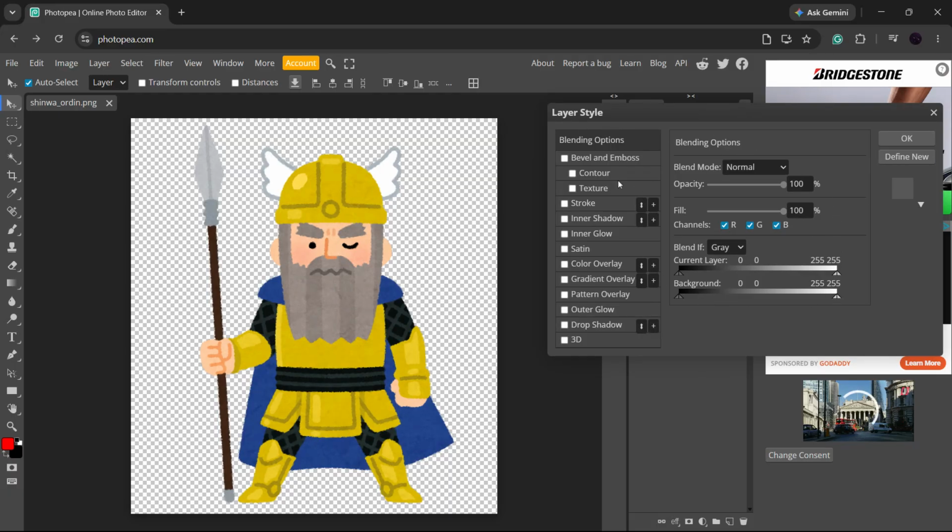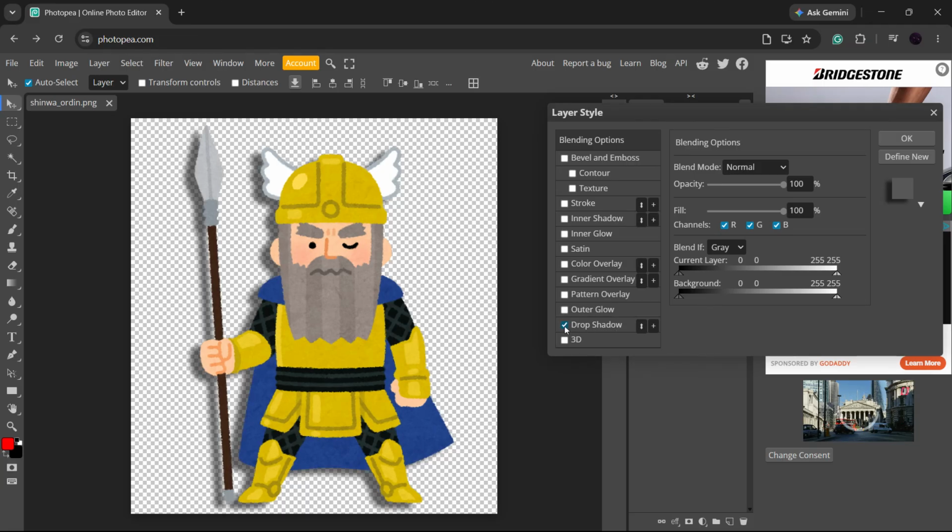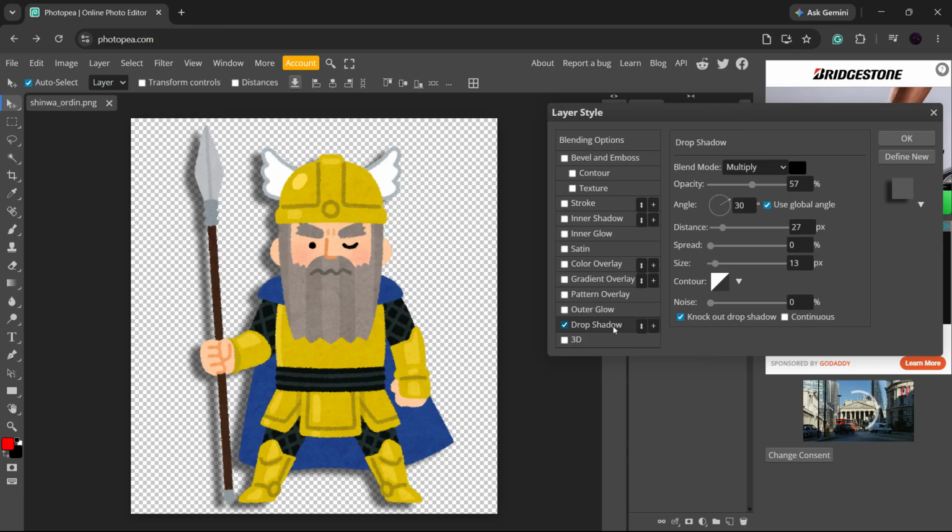Now in the Layer Style window, look at the list on the left side and find Drop Shadow. It is usually near the bottom of the list. Click the checkbox next to Drop Shadow to turn it on. After that, click directly on the words Drop Shadow so the Settings panel opens up. This is where you can customize exactly how your shadow looks.